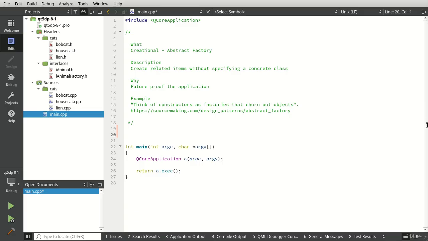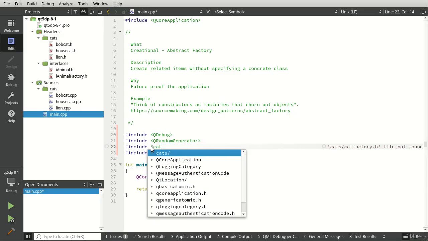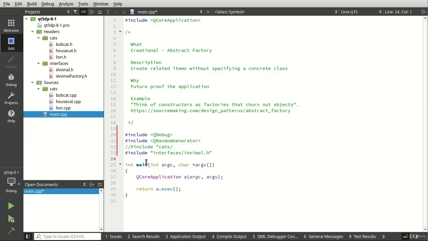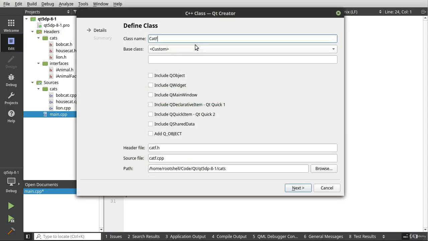So let me grab some includes. We're going to have QDebug, QRandomGenerator, and we're going to include cats. And we haven't done that cat factory yet, so that's why it's giving me some sort of issue. So what we're going to do here, comment that out. But where I was going with that train of thought is, the random generator would pop up and then bang, cats would be all over. And you want to make small, mediums, and larges. So we've got our cats. Let's go ahead and add new. And we're going to say cat factory.